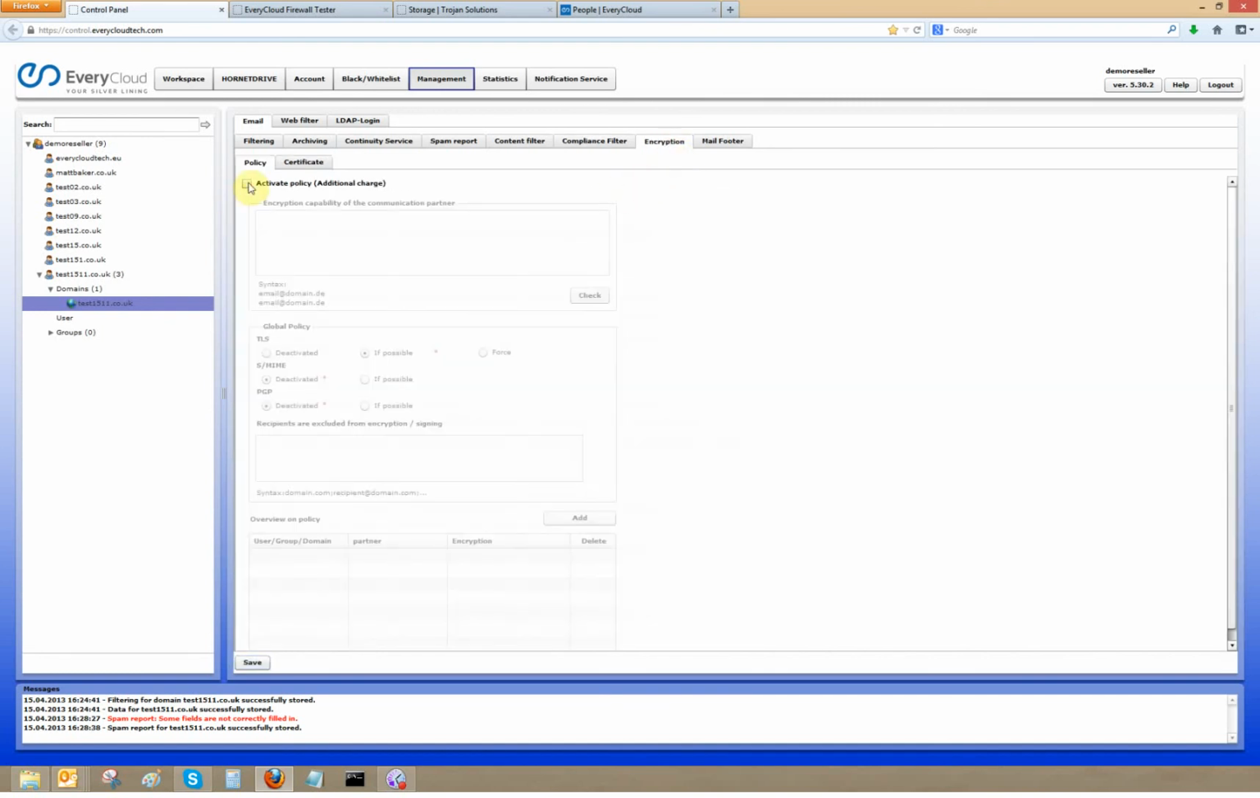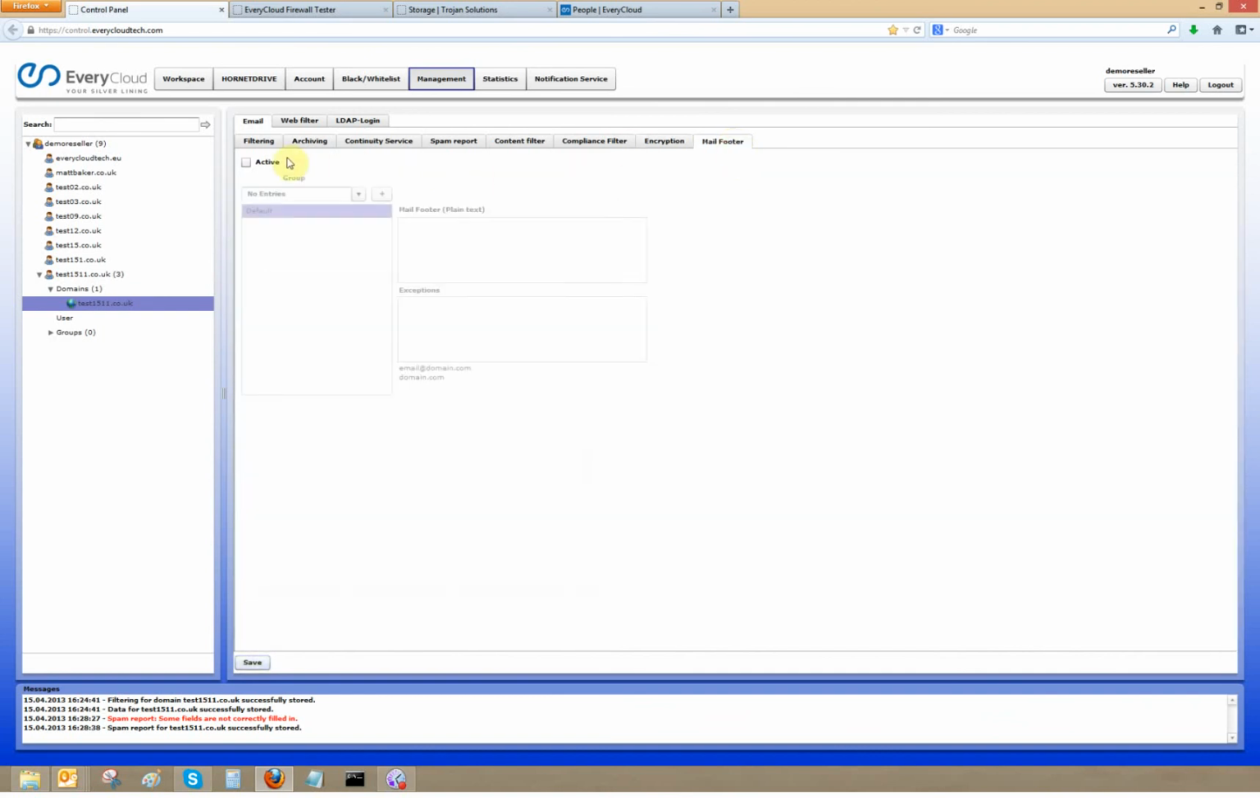We also offer encryption using TLS, SMIME, PGP. They can all be administered from the control panel from this particular page here. We also have the ability to add a mail footer or disclaimer, plain text. We do have the ability to add HTML. That will be a feature available within the control panel shortly, but until then our second line support team will be happy to install the HTML footers for you.